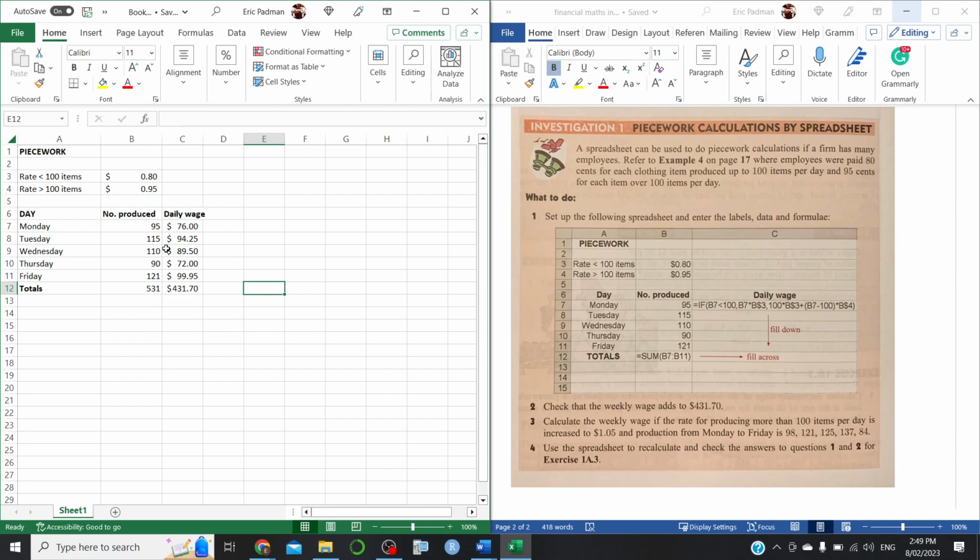Okay, that's fine. So question 3, calculate the weekly wage if the rate of producing more than 100 items is increased to $1.05, and the production from Monday to Friday is these numbers. All right, now, if you have to redo things, there's a couple of ways you could go about it. You could just literally go and change everything.